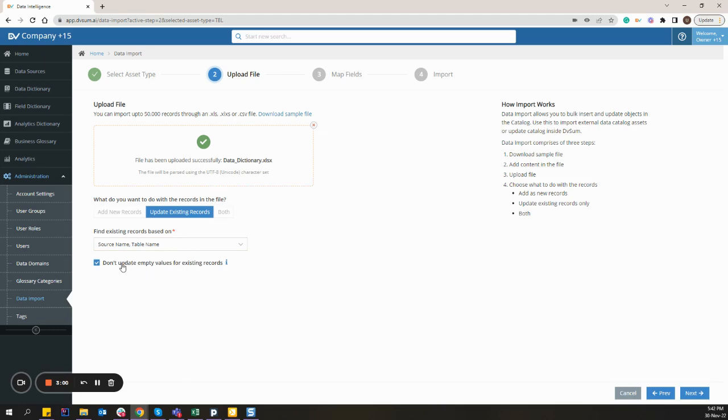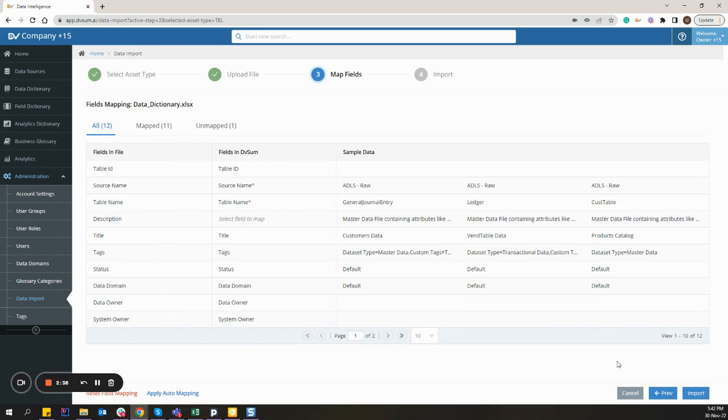This checkbox, do not update empty values, will be selected by default, and if my uploaded Excel file contains empty record, then these empty records would not get updated in the DvSum application. As all of the my required fields are added, data is uploaded. So next button is enabled, and I can move forward to the step 3.